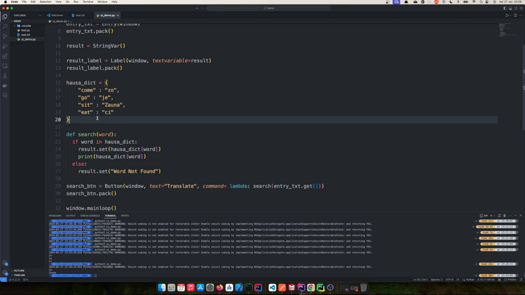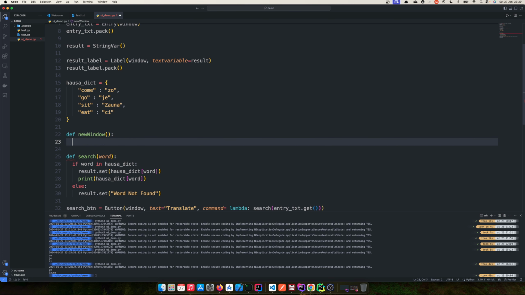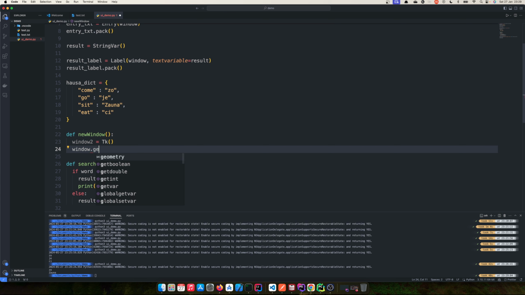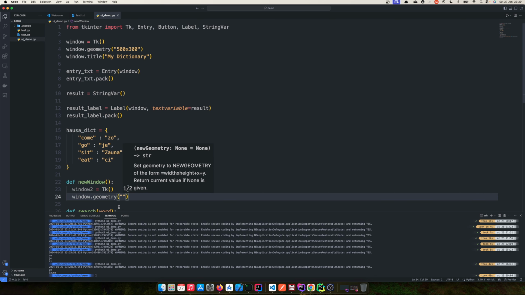So let's say we are creating another window. To create another window, we're going to say def new window. Then we can have, let's say, window 2 is equal to tk. So now have window 2 dot geometry, and let's say this is a smaller window. The other one was 500 by 300. Let's make this 400 by 250.